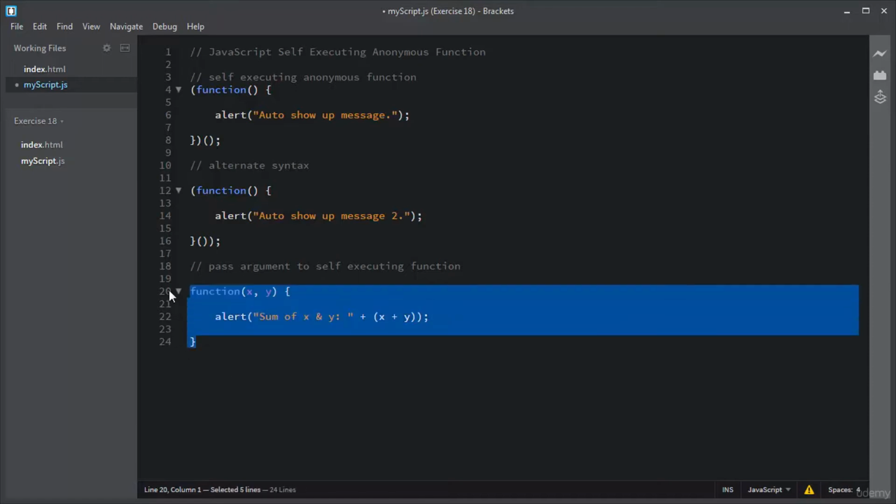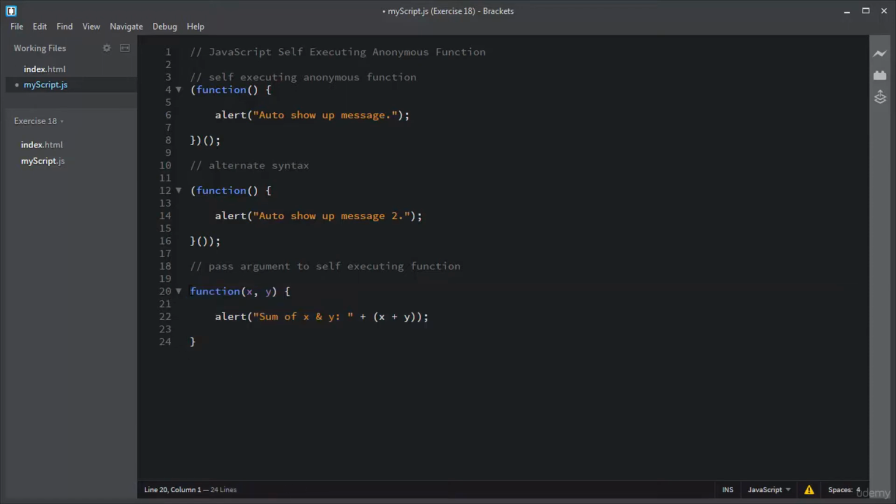Now I will wrap this function definition inside a parenthesis to make it self-executing anonymous function. To pass arguments to these parameters, I will add arguments inside this auto invoke operator. I will add 10 and 20. These values will be passed as an argument to these parameters.